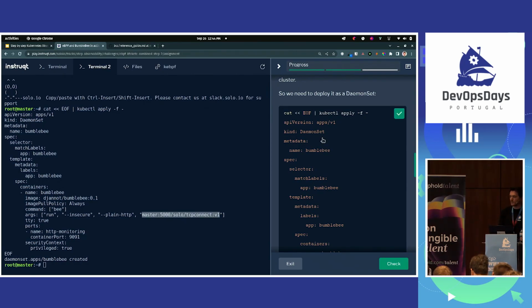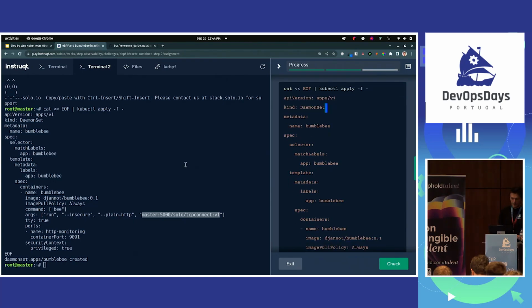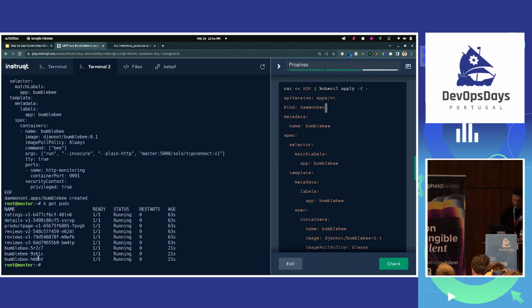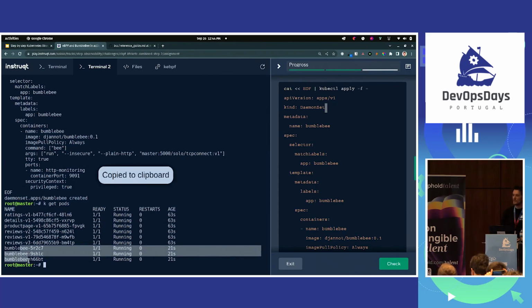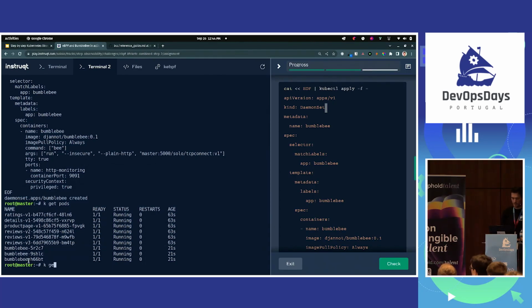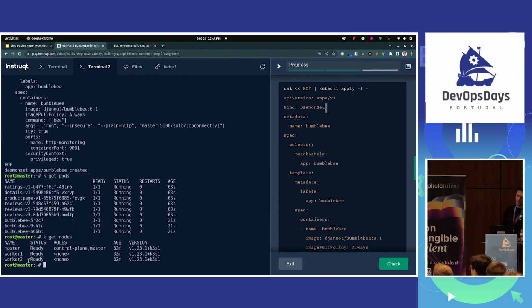When we use a daemon set, we make sure that one pod is running on every node, so we can see all the connections that occur on every node. Just to verify that, let's get the pods. And here we see that we have 3 pods for Bumblebee, which is the same number of nodes. Okay, get the nodes. So we have one of these TCP connection instances running on every node.